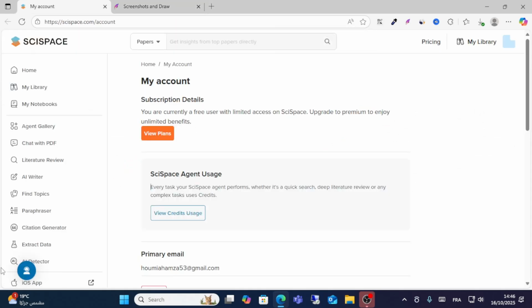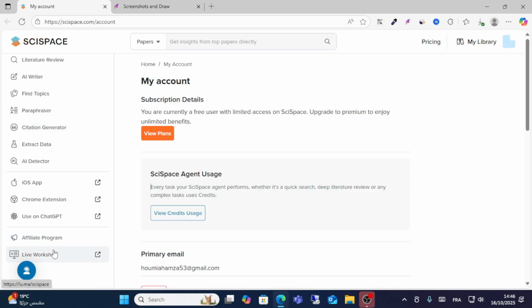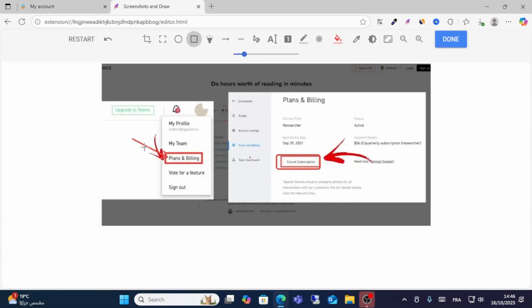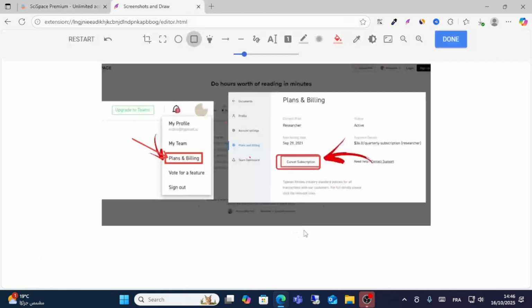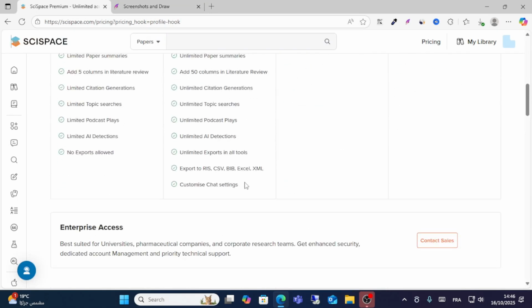You just go to the billing from here, look for the billing and payment or plan and billing, and then choose your cancellation subscription in this case. So guys, it is easy steps.